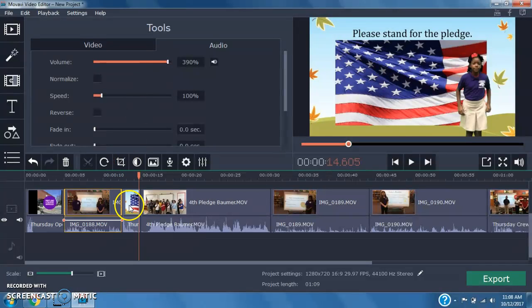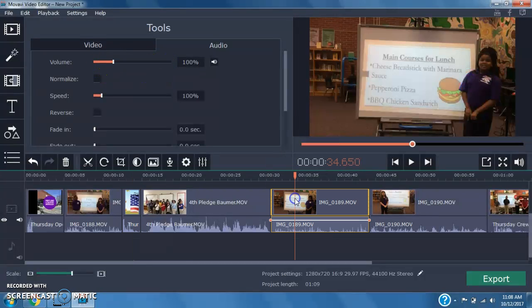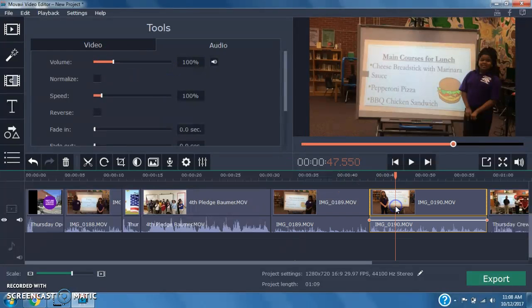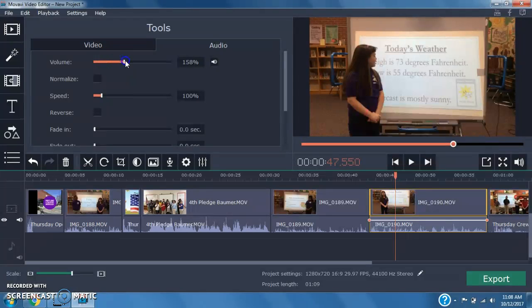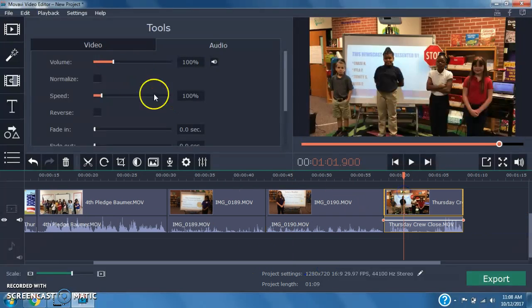After I do that, I'm going to click on the pledges, which don't need to be louder. This could probably stand to be louder. I'm going to do the same thing, adjust the volume. Click on Nyla's lunch, adjust the volume. Click on Kara's weather. She's pretty loud, but adjust the volume. Maybe not as high. And then click on the closing and adjust the volume.